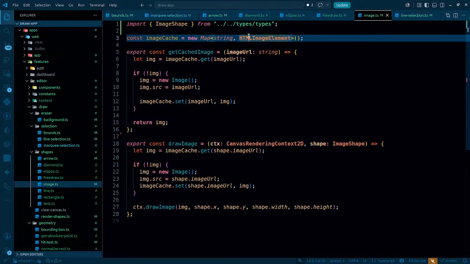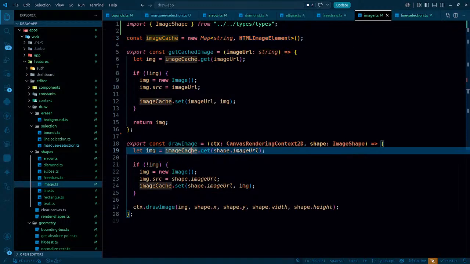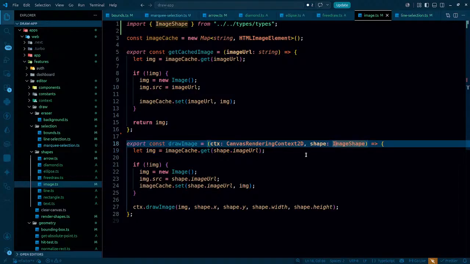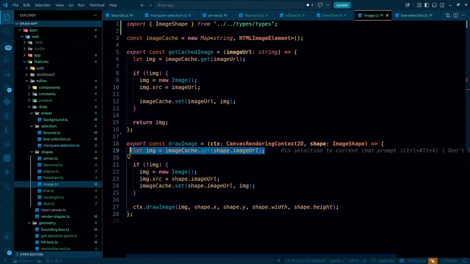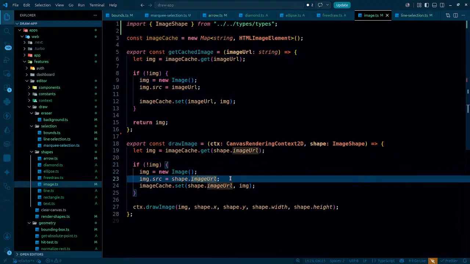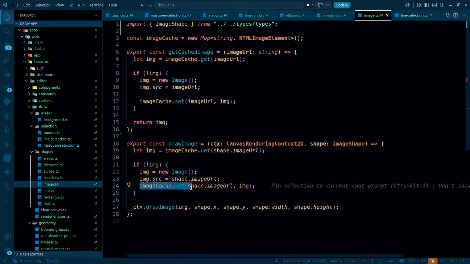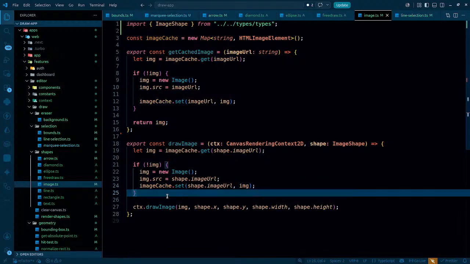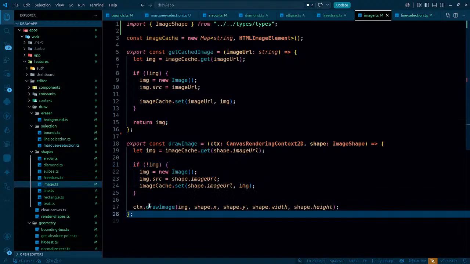It has the string, and the image element will just be saved in there. Once this is done, first of all we are checking image cache dot get, whatever shape I'm getting, whether that particular image already exists or not. If the shape does not exist, I'm going to create a new image, add the image URL in there, and after that set it to the image cache. In the remaining case, I'm just going to draw that.